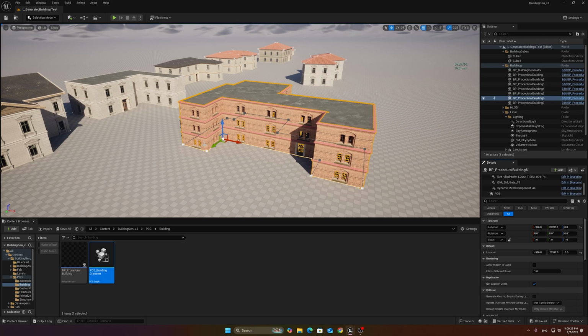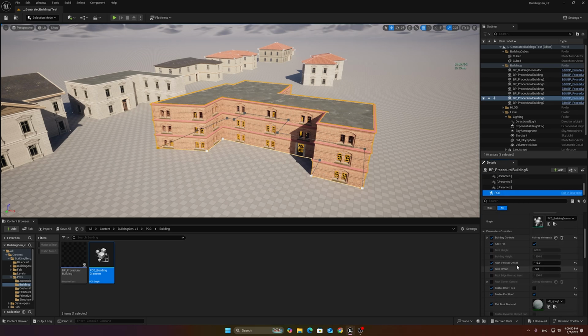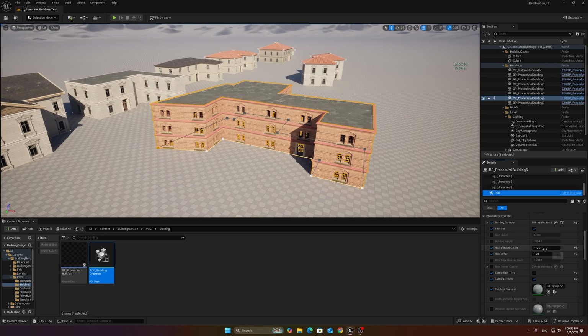The PCG is generating the building itself, and it's generating a spline at the top of the building, and I'm using this spline to generate a dynamic mesh in the same shape. If I make any changes, this dynamic mesh will update along with the spline. We also have a lot of parameters that we can use to control the dynamic mesh. So we can move it up and down. Let's move it up so that we can see the full mesh.